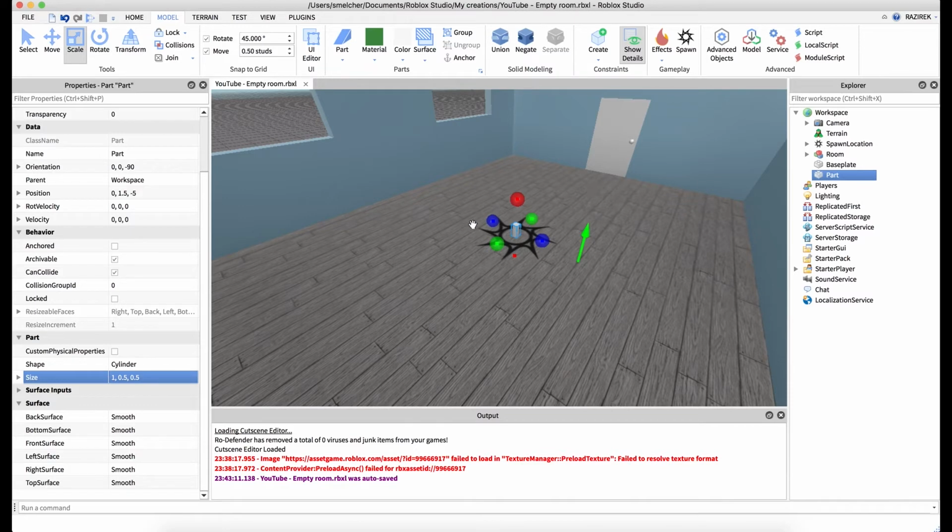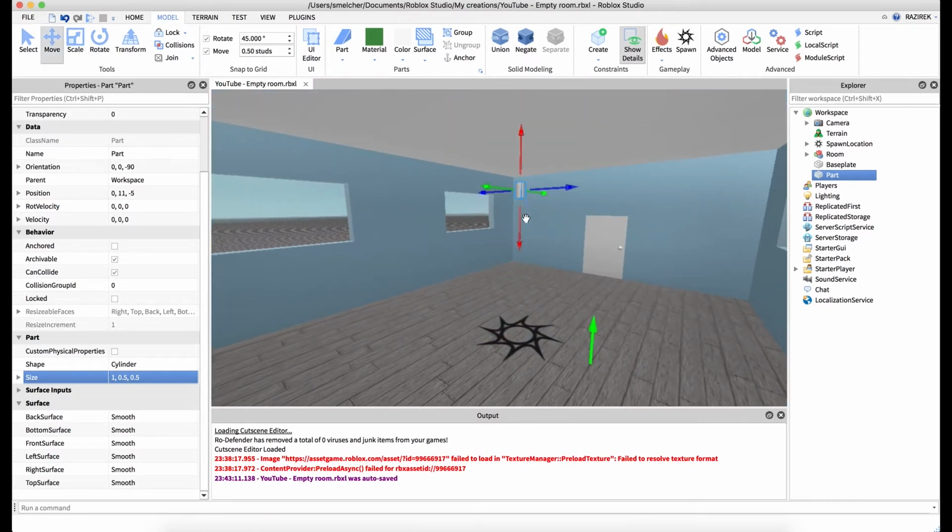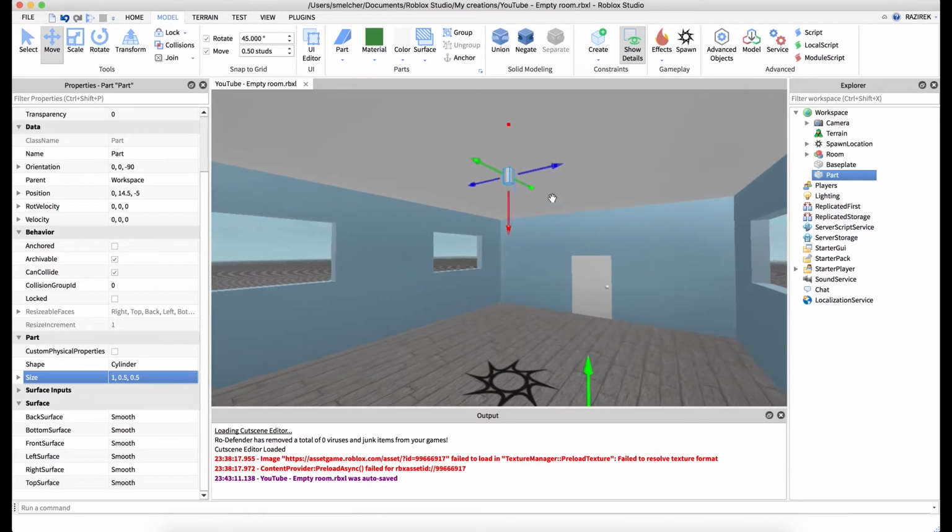So that being said, what I've centered on here now is a size value of 1 by 0.5 by 0.5. So we have this thin cylinder. I'm going to grab my move tool and bring this on up to the ceiling. Now I want to make sure that we're touching the ceiling.